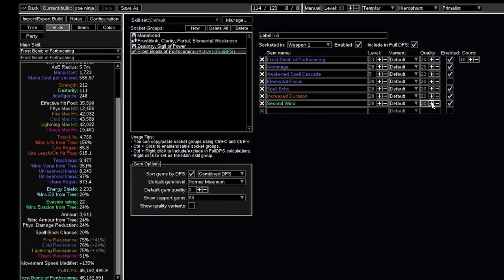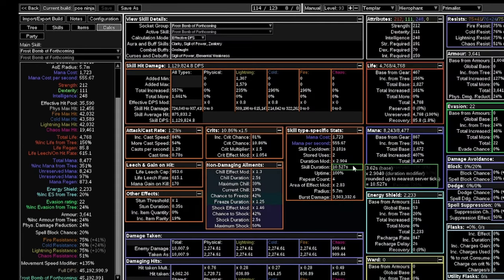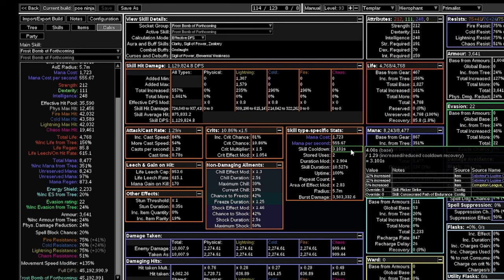I modified the gems a bit, so they are 20 quality. And if you have Pledge of Hands and Awakened Spell Echo together with Second Wind and 40 hits, then you can get like 45 million DPS, 10 seconds skill duration, and 3 seconds cooldown.